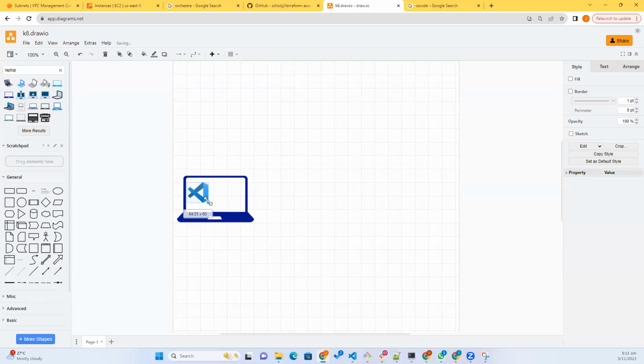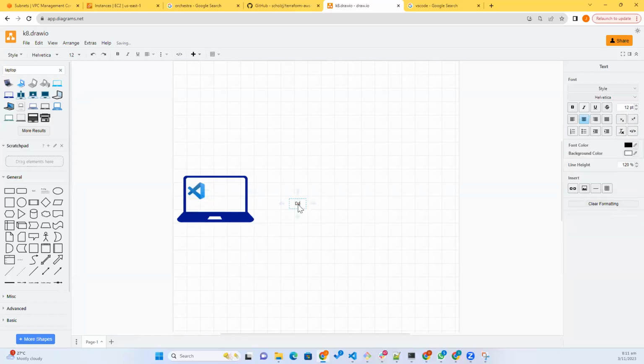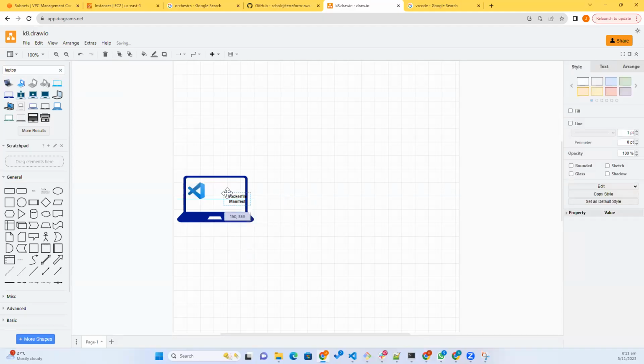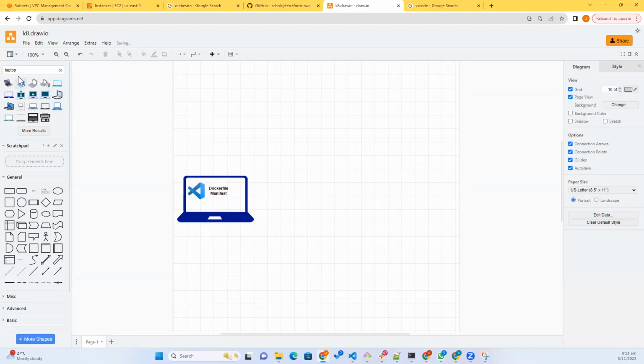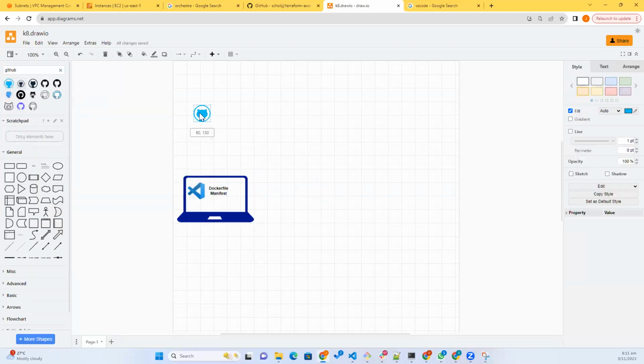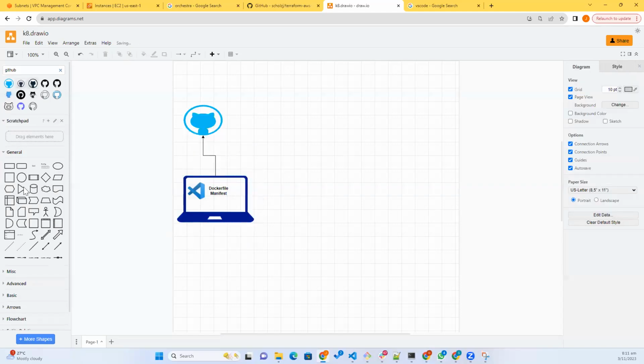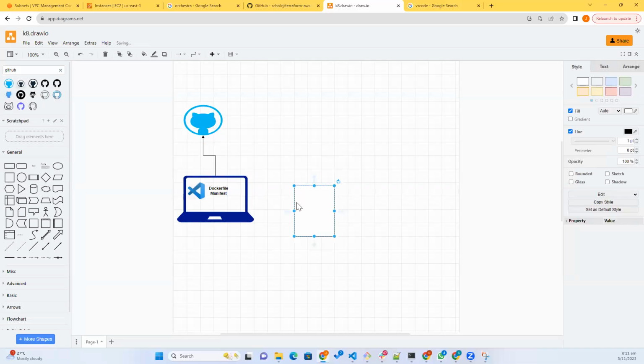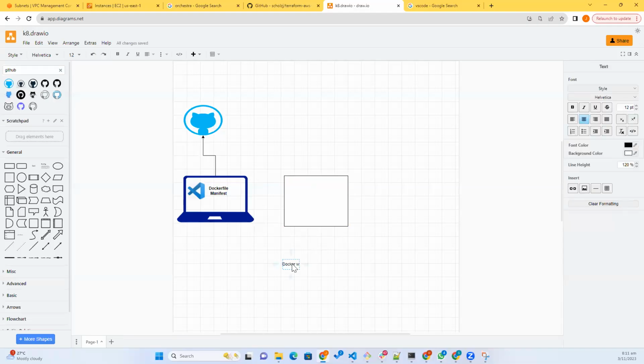So this VS Code is generally to write Docker files as well as manifest files. Manifest files are for Kubernetes based on YAML. So we know YAML very well. So you'll write this Docker file and manifest, and you will have GitHub. So you push to GitHub, and then you will have one workstation like Docker. Docker workstation.